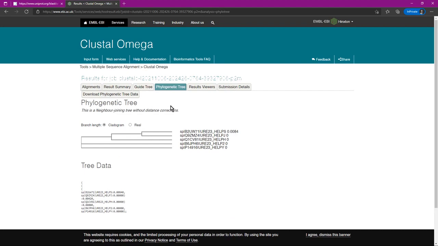A phylogenetic tree is a diagram which shows the evolutionary relationships between species, organisms, or sequences. In this case, a multiple sequence alignment was performed, which compared the sequences to each other and maps out their positions in the tree based on how similar they are to each other. Sequences closer to each other are more similar.